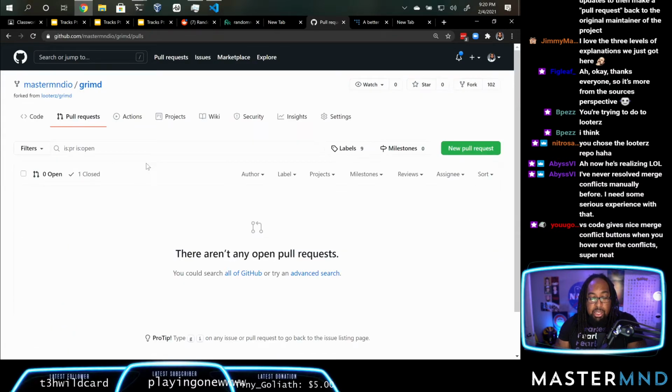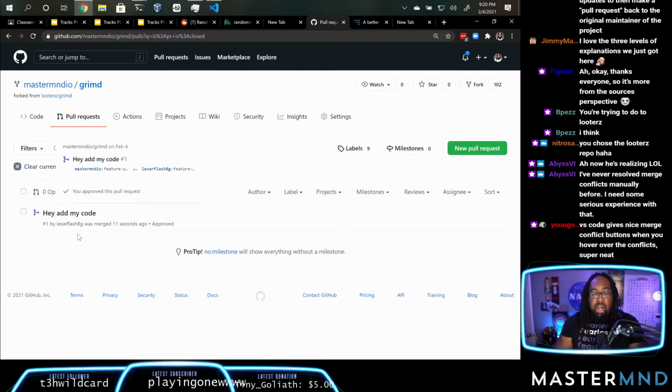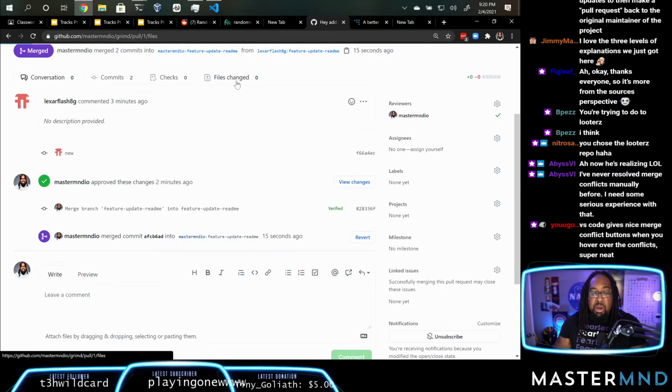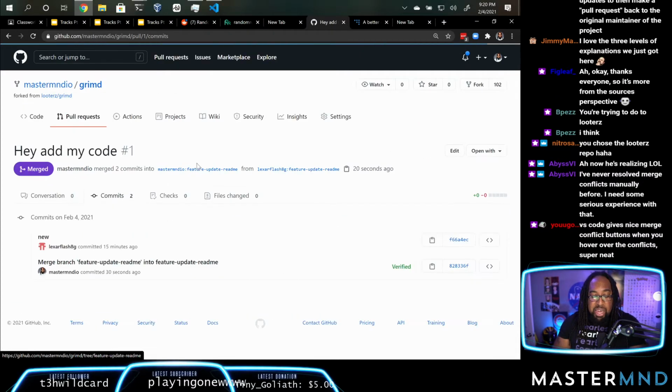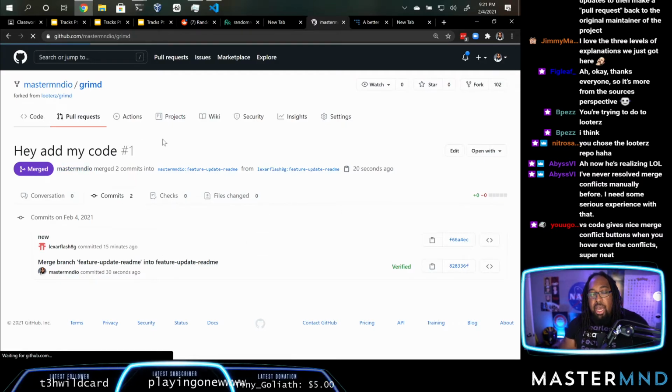This last pull request. Hey, add my code. All right, I'm gonna approve this too. This is the last one I'm approving though. There's no code here, but there's 2 commits. Oh, that's because I already did it. Okay, cool. It's already been merged.